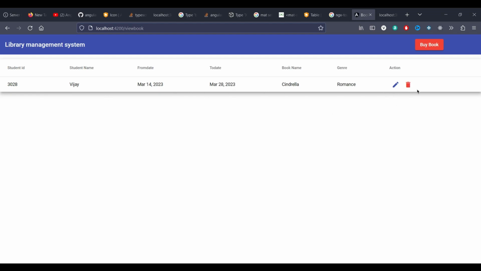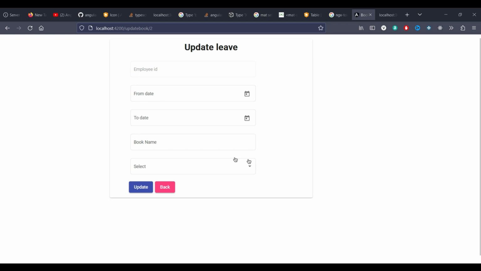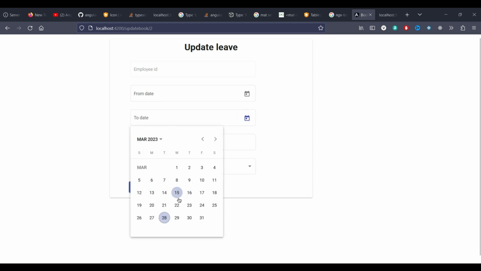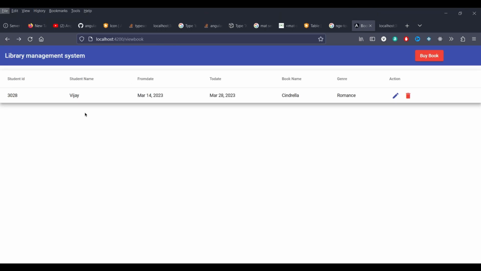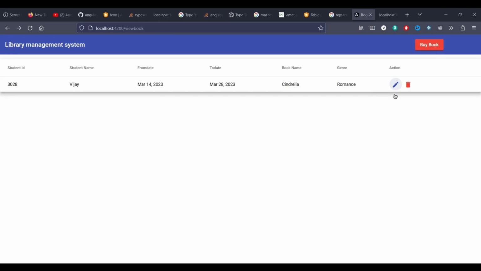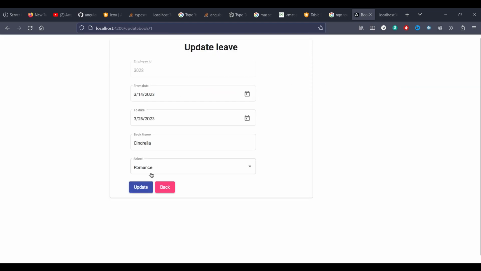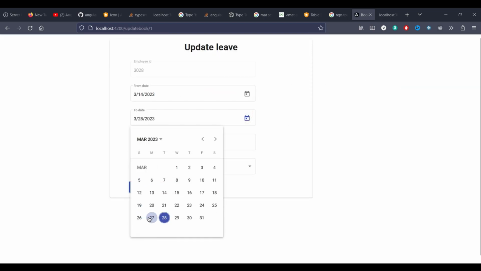Now if I want to update it, I can update it as well. I can change the to date alone, like instead of 28 I can give 27, and click this update button. But before clicking update, I have to specify the other details also. Once I click this update button, you have the details. Instead of 28 I want it to be 27.